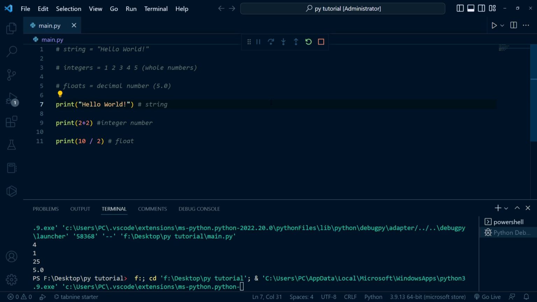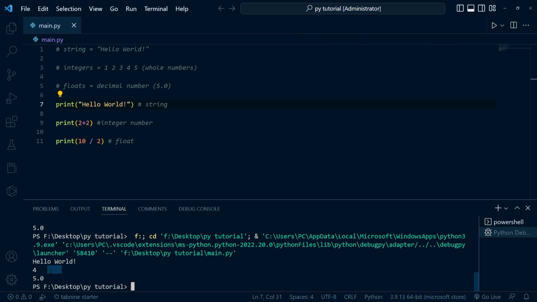So let me just run this code and I will show you down in the terminal here. As you can see, we've got hello world there, which is our string. We've got 4, which is our whole number, meaning it's an integer. And we've got 5.0, meaning we have a float value. So that is pretty much all the data types covered, the basic 3 anyways. So let's move on and take a look at something else.